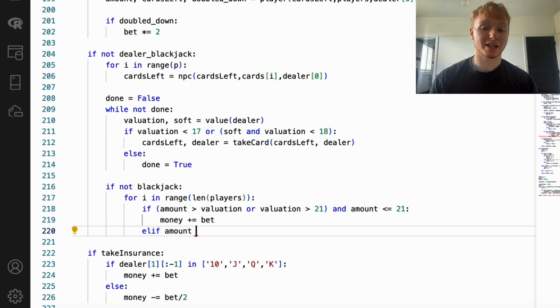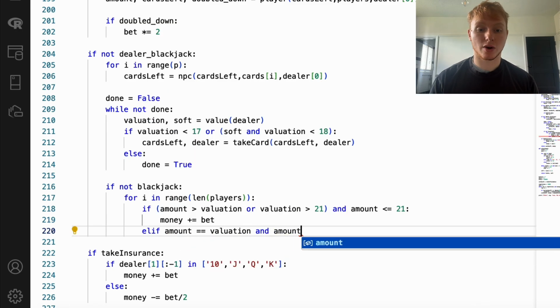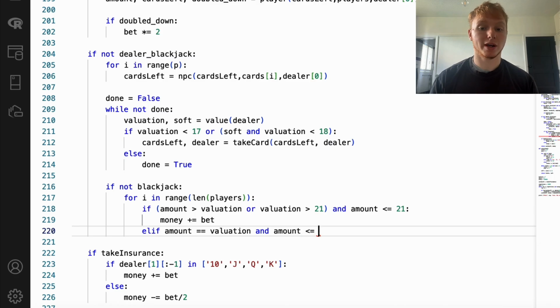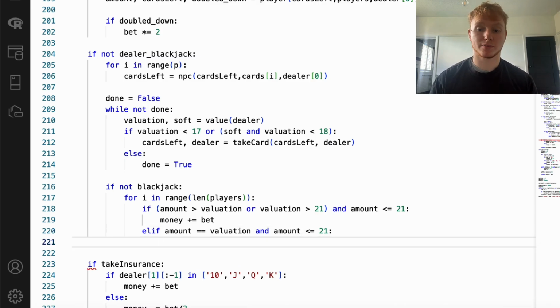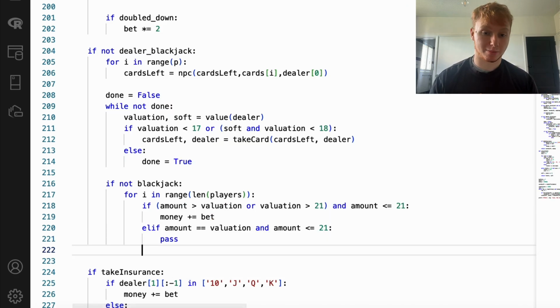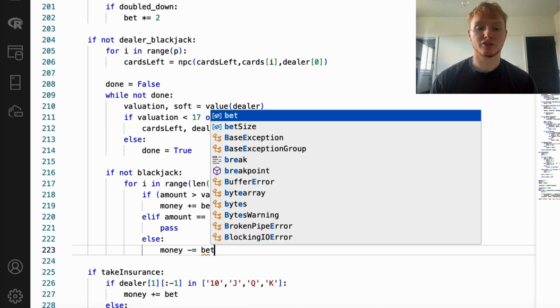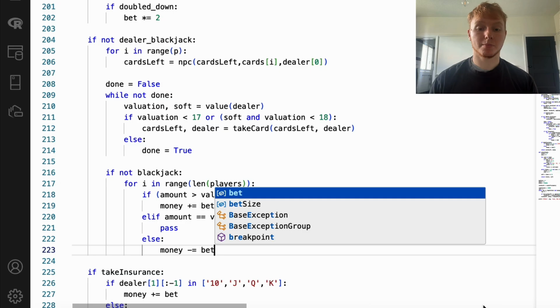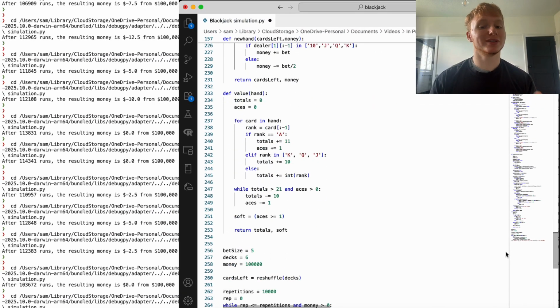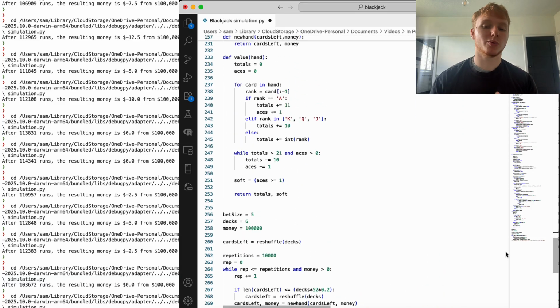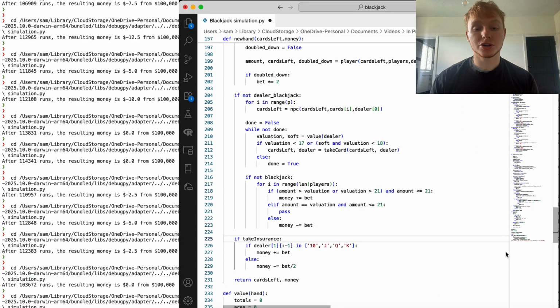If we have the same valuation and we didn't go over 21, then the game is a draw and nothing happens. Pass. If all of this doesn't happen, then we must have lost, so else we will take our bet away from our total money. Perfect, that is all done, and we have got a simulation of a game of blackjack. Now, since we have our simulation complete and going, we can run it to find the extremely disappointing outcome that you will inevitably always run out of money, no matter what you do in this case.